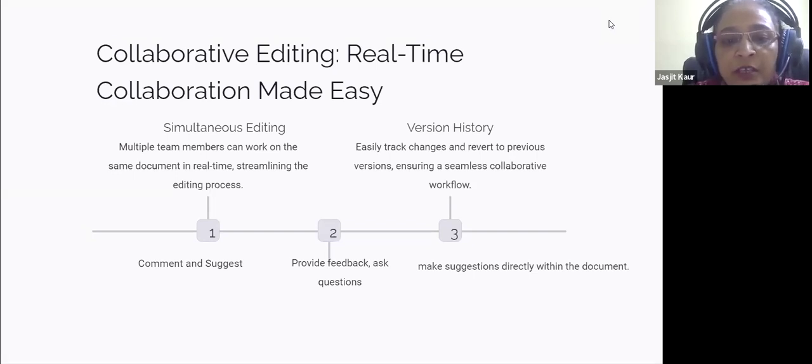Similarly, for making suggestions, we click onto the suggesting mode without altering the original text. When we switch to the suggesting mode, our edits will appear as suggestions that can be accepted or rejected by the document owner.